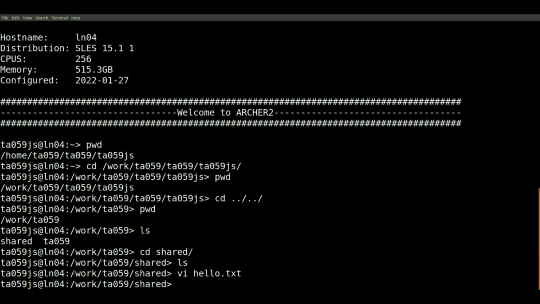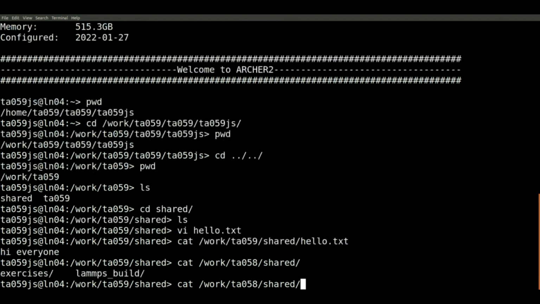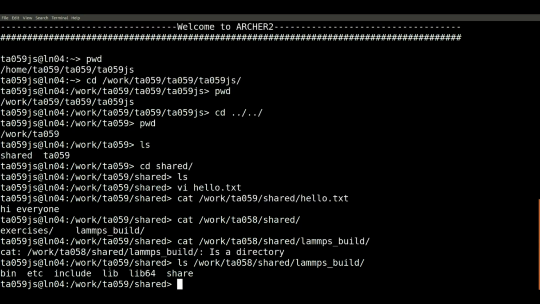Any of you could run cat /work/TA059/shared and see my hello.txt file. And this is true for every other directory. So for instance, I am not a member of the TA058 account, but I am able to get to that shared directory and see, for instance, that this has apparently a version of LAMMPS.